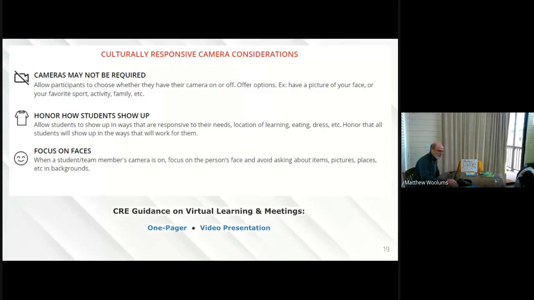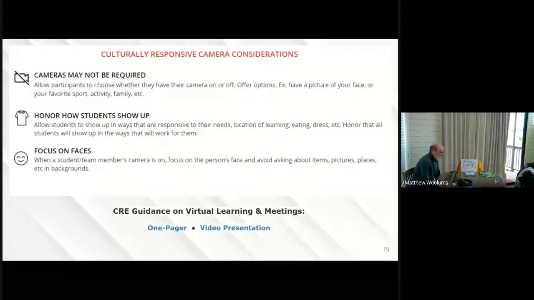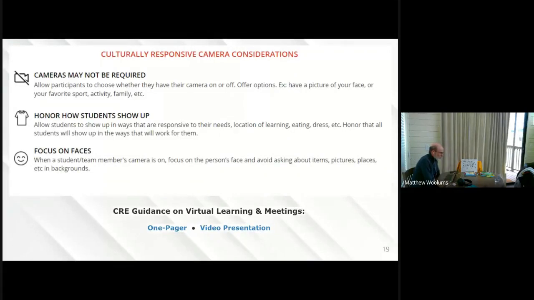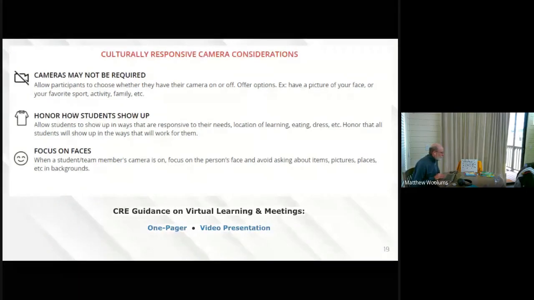It may be a space where, I've heard from a school, a family had to relocate to a shelter. Maybe they really don't want to share that information with everybody else in the classroom. And so requiring them to turn on a camera that would show people being in a shelter might not be the safest thing for them to do. When you are using the camera, focus on the faces, though. Those are important.